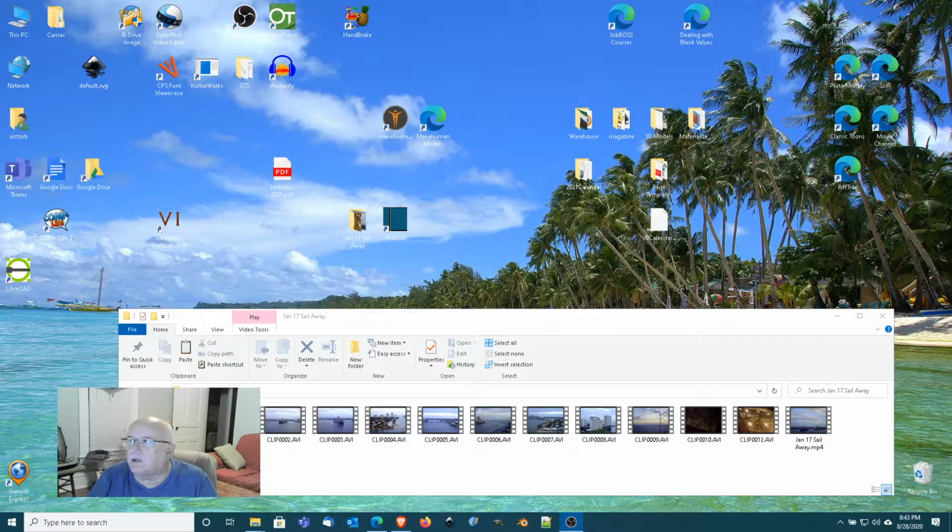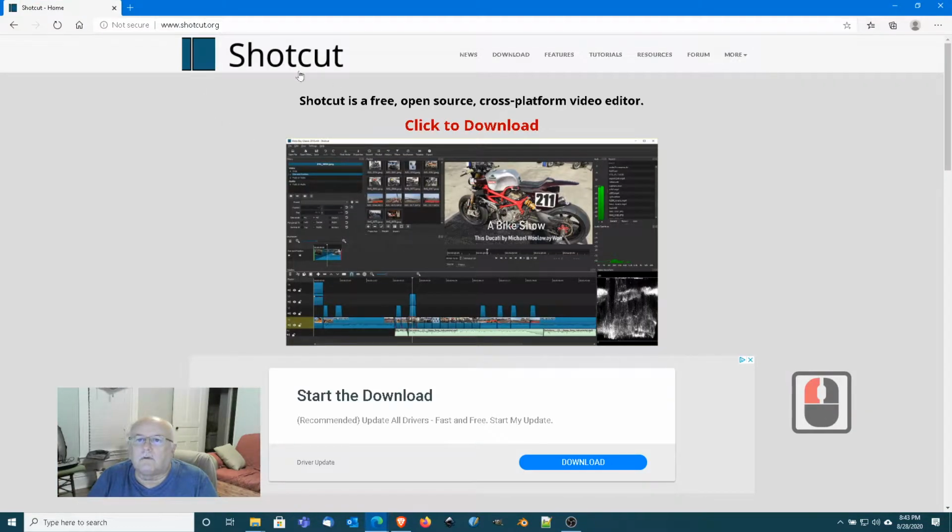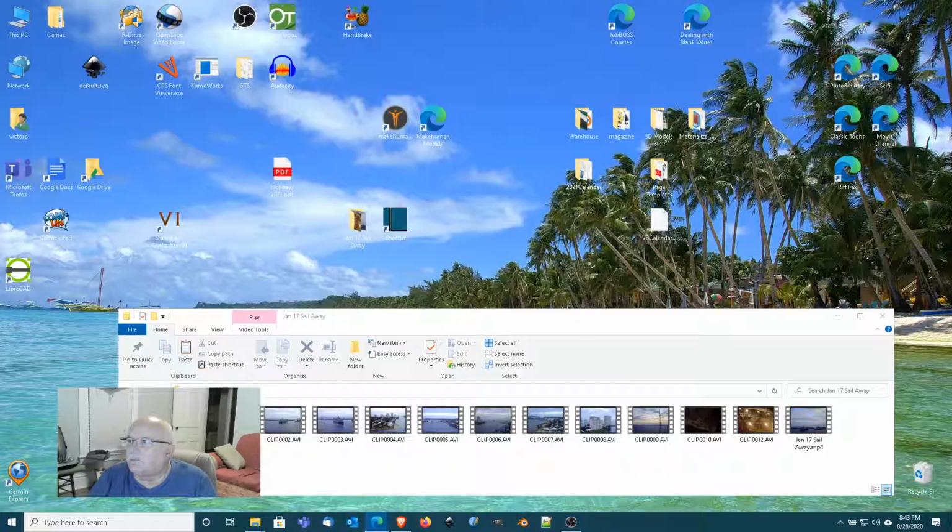So Shotcut, you can get it at shotcut.org. Right here, shotcut.org. It's free. Open source. I love open source stuff, and you can do a lot with it. So we'll open up Shotcut.